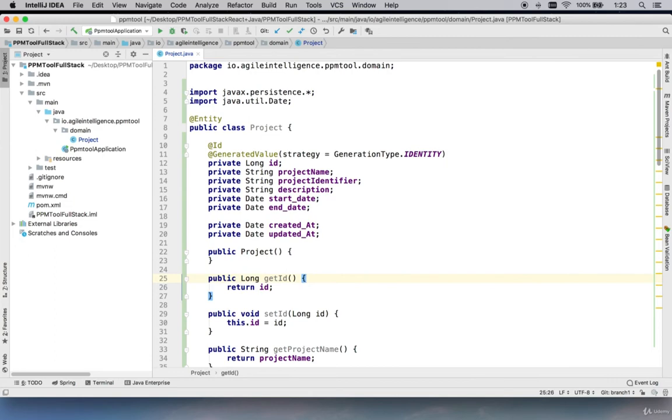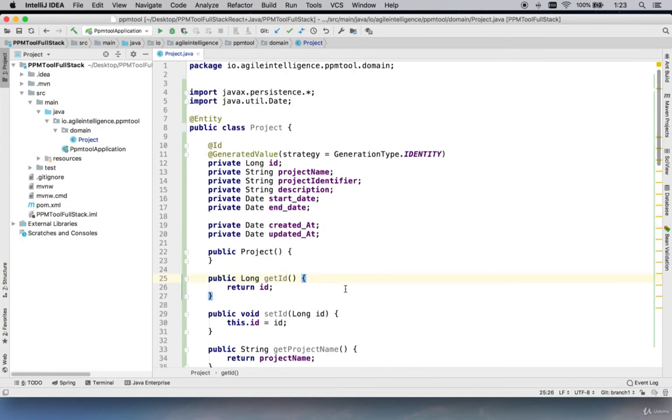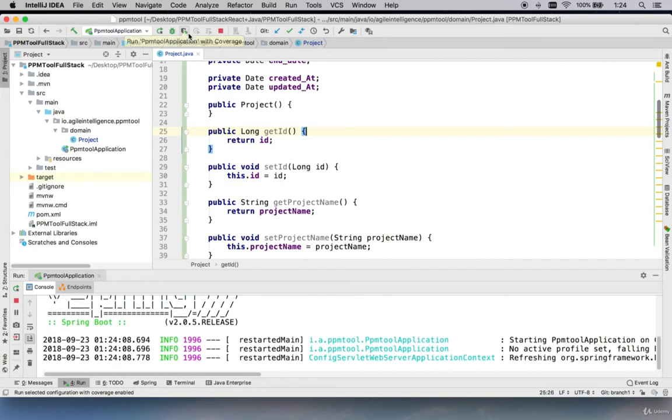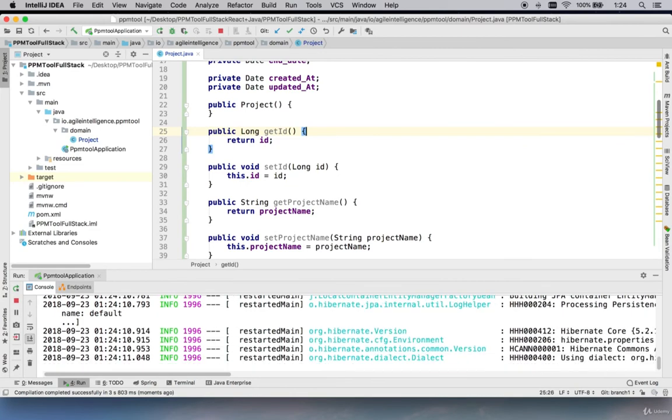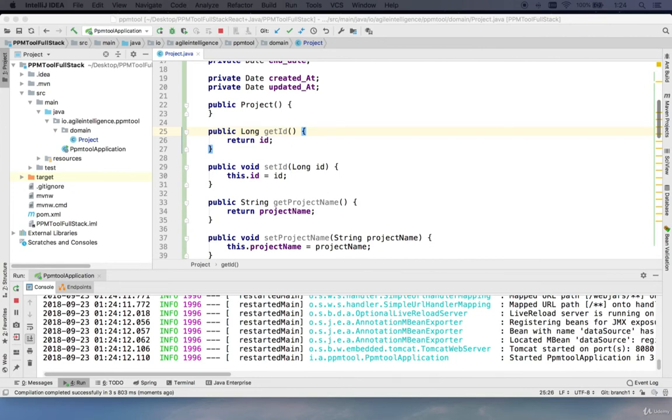Okay, so with this in place, now what we can do is start the server here, and then we can go and check our H2 database. Remember, we're going to start wiring things up on our H2 database, just so that we can do some quick development without having to set up MySQL.